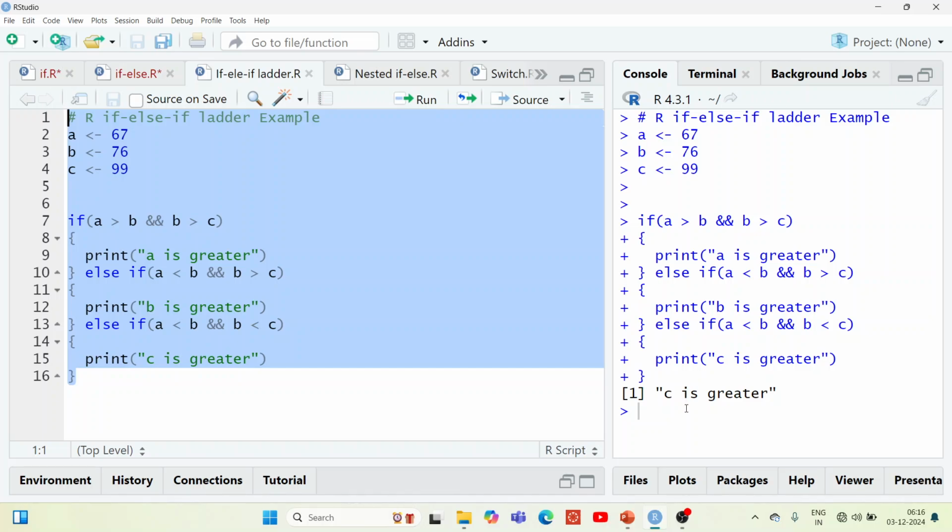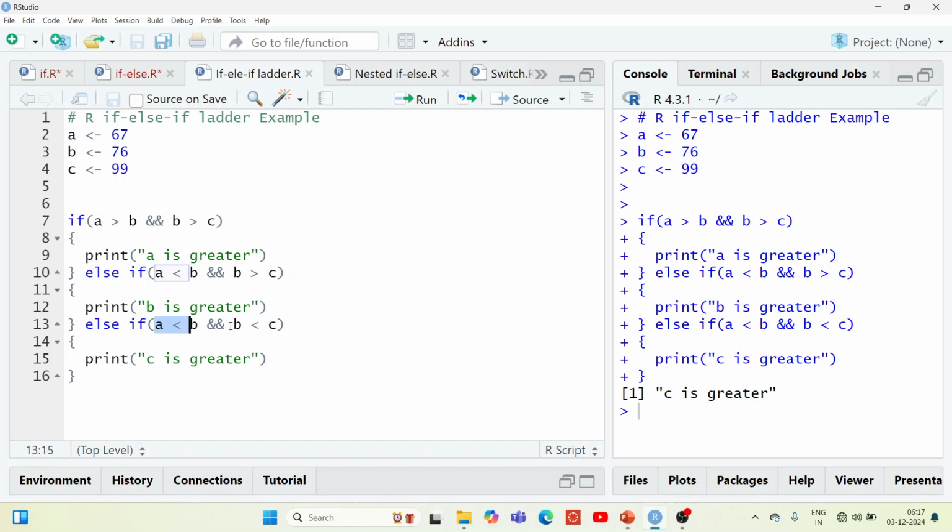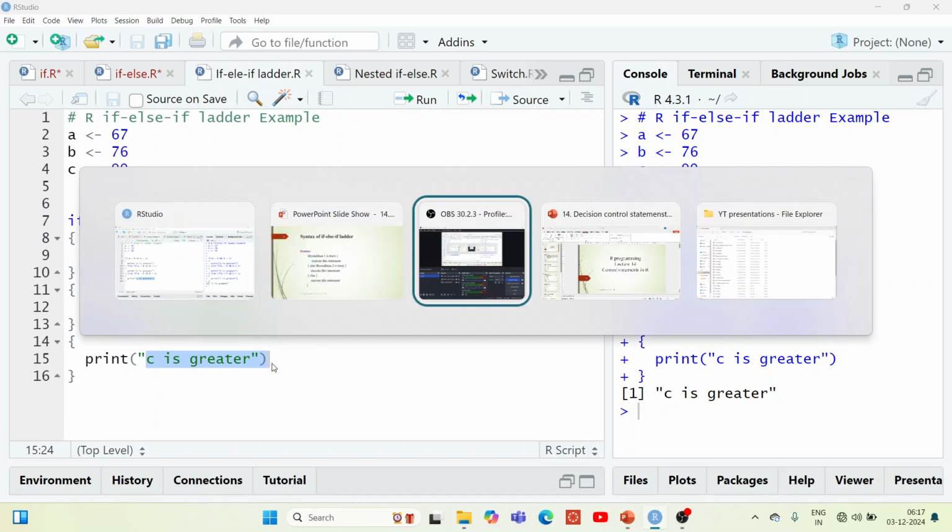See, it is giving that c is greater. The first condition is false, the second condition is false, and the third condition is true, so it prints c is greater. I hope it is clear to you. Thank you everyone.